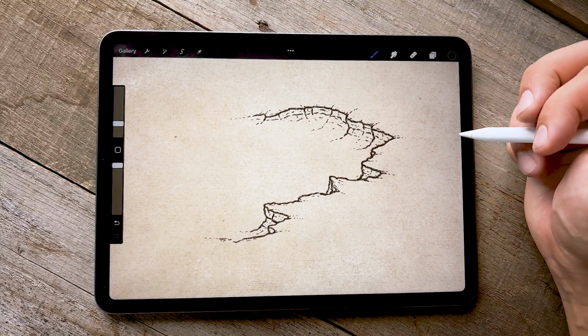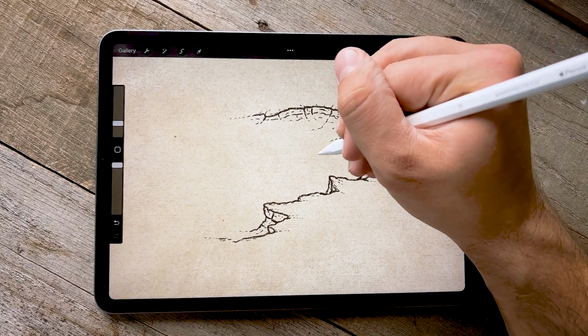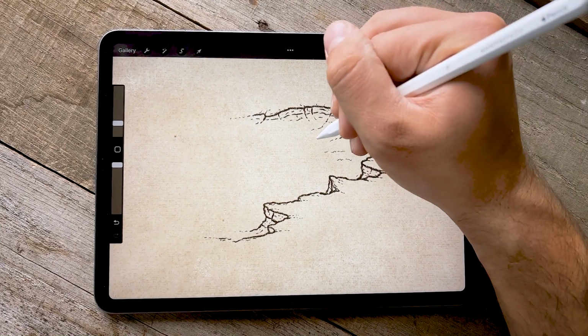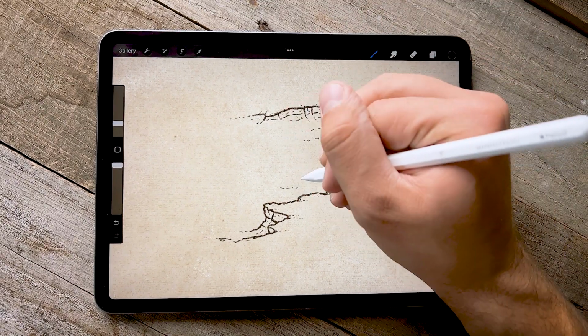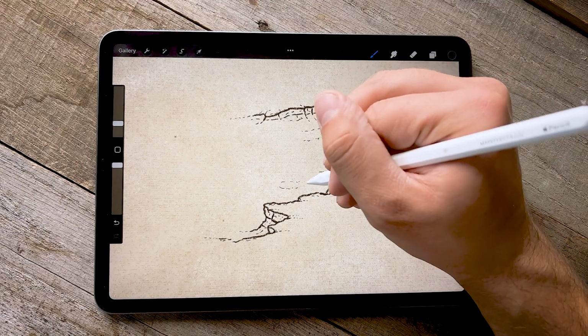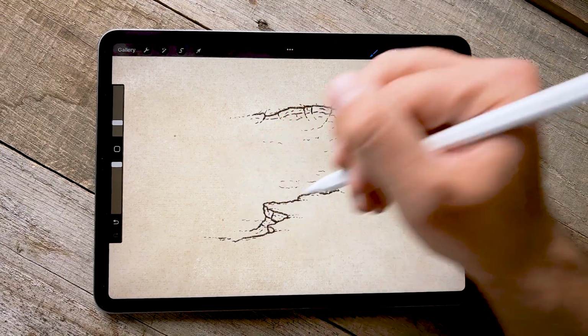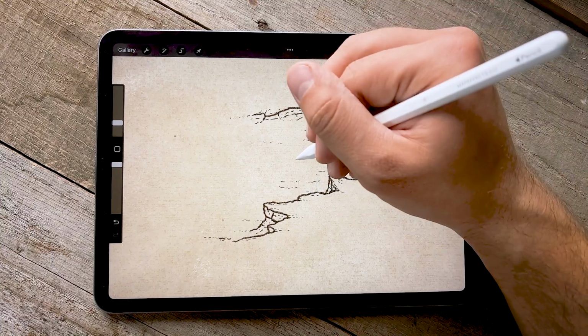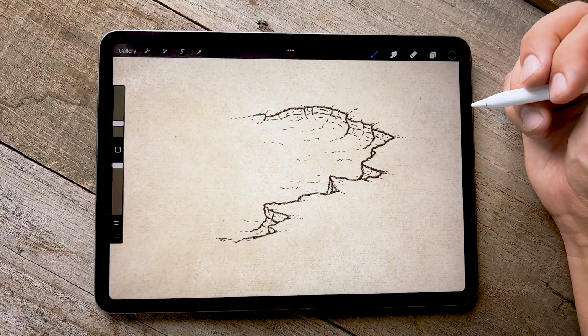So that's the basic look, and if we wanted to, we can come into this terrain and keep adding some of these dots and dashes. Just tease it out a little bit more. Okay, just something like that.